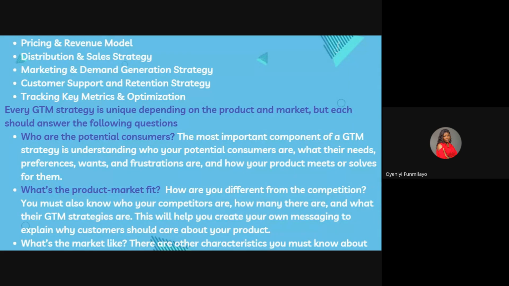Another go-to-market element is tracking key metrics and optimizations. In as much as you are setting up all of these plans to launch your product, you want to know if you are progressing or not, right? So you want to make sure that you define certain key metrics like customer acquisition, customer lifetime value, all of these things. It's actually a more detailed one.